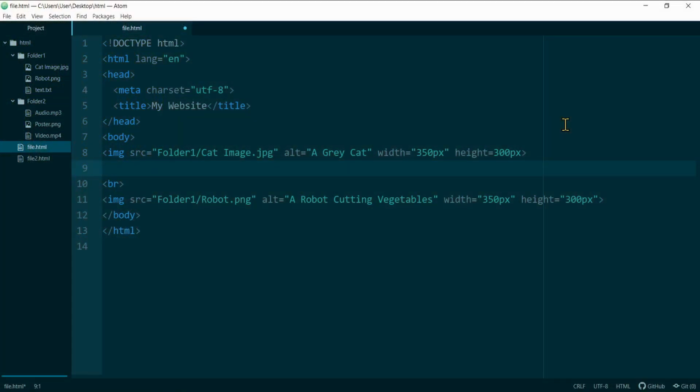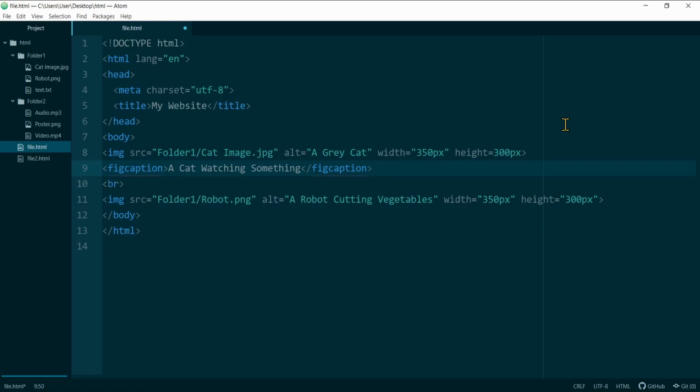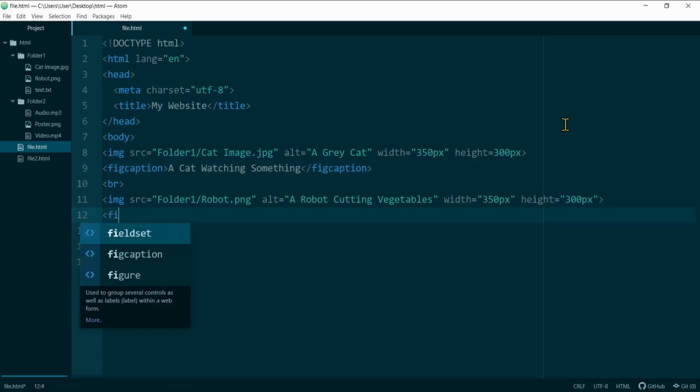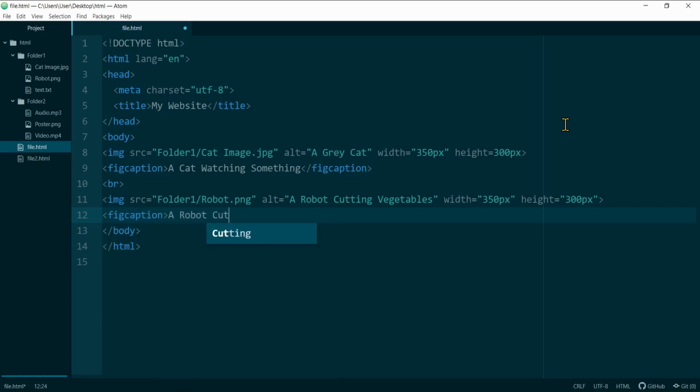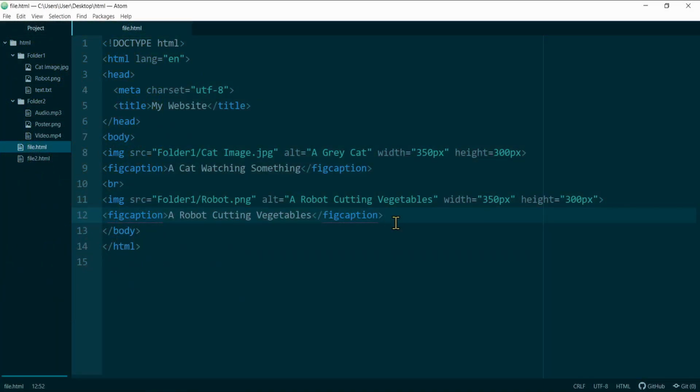Also, we could add a caption to our image by using the figcaption tag, and inside I will add a caption. Let's say a cat watching something. After that, I'm going to close the figcaption tag. Let's do the same thing for the other image. I'll write here figcaption and I'll say something like a robot cutting vegetables. As you can see, under the image, we can see the caption, a cat watching something, and a robot cutting vegetables.